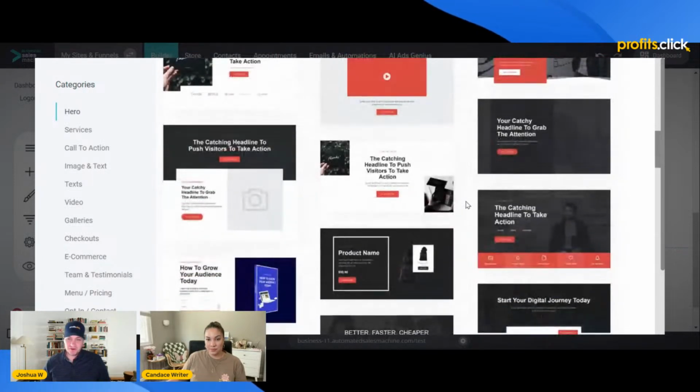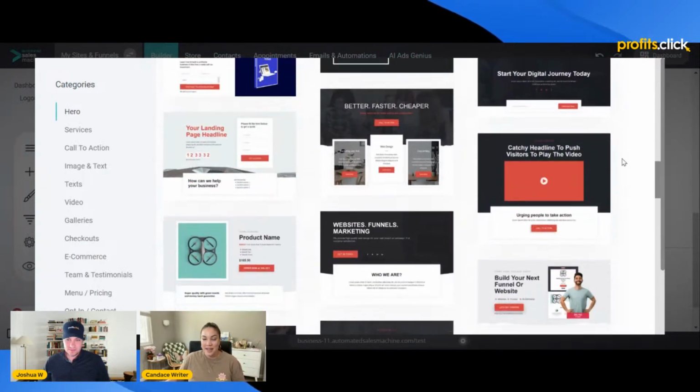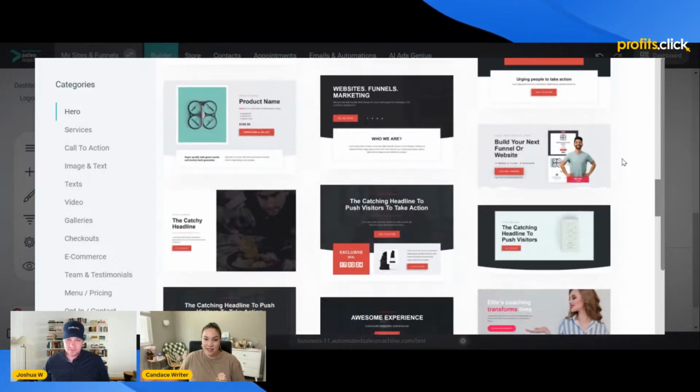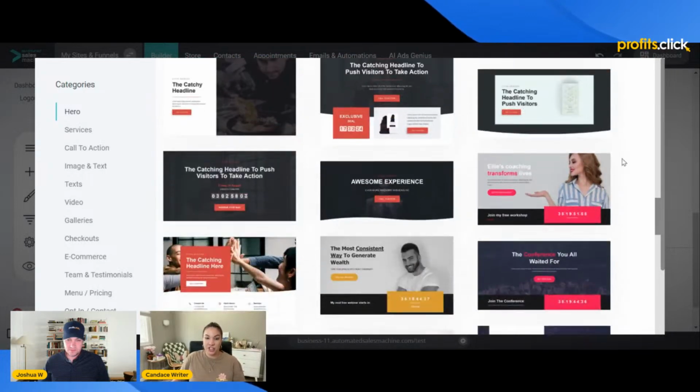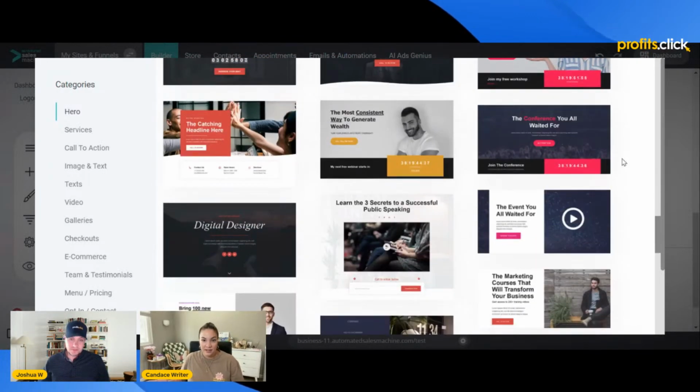What's cool about this platform, oh, sorry, Candace, you want to say something? I was just saying that's awesome, because I've got to be transparent. I have been using another CRM, but I'm on ASM now, and on the other CRM I've never seen this feature with the blocks. I actually didn't know this was even here.